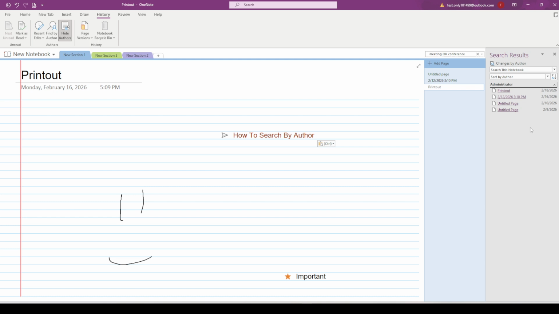A few quick tips to get the most from this. Make sure your notebook is fully synced so recent edits from collaborators appear in the list. If you don't see the History tab, confirm you're in the desktop app. And if your ribbon looks condensed, expand it to reveal all options so the History tab and Find by Author button are easy to access.